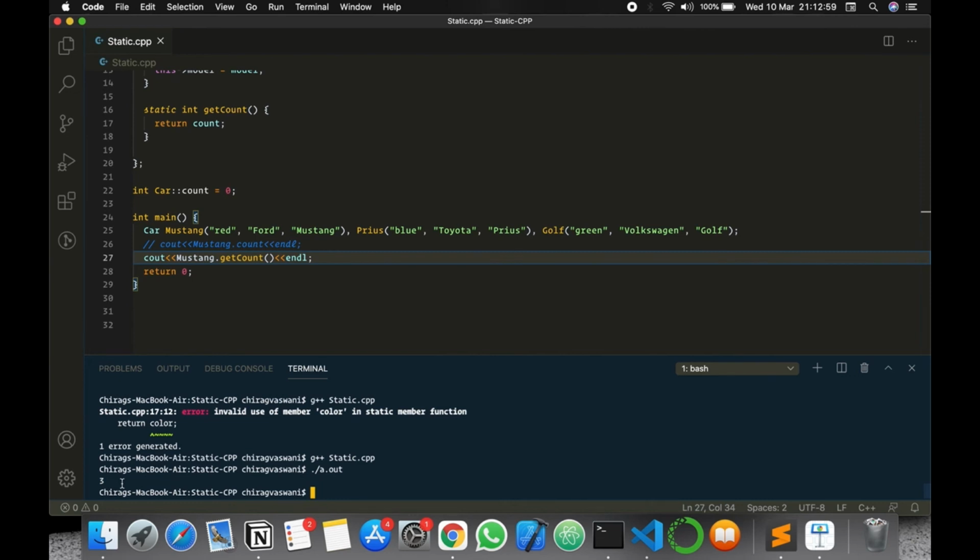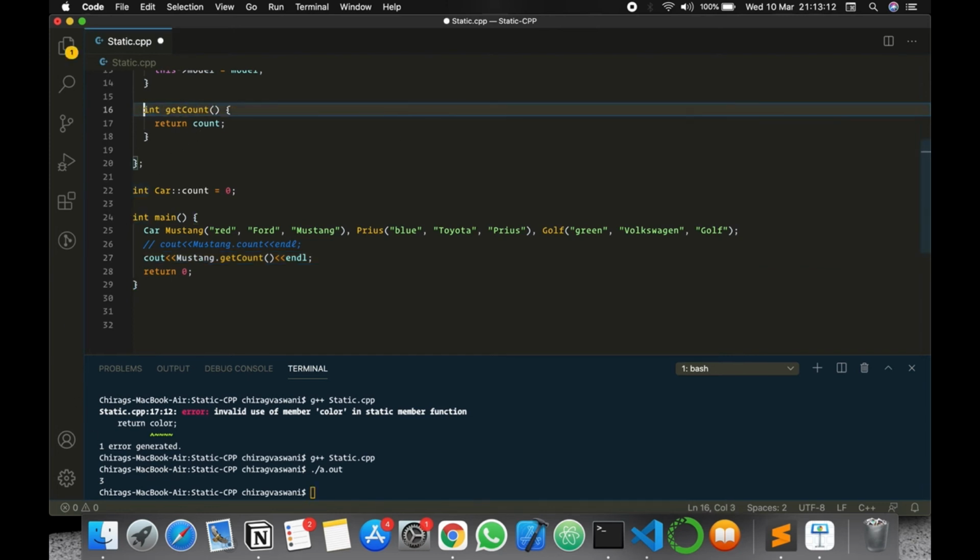Now, what do I mean by it? Let's just give it a try. What I said was that a non-static method can refer to a static and to a non-static variable, right? So we'll modify this function a little. We'll just remove the static keyword, and this makes it a normal method, right?